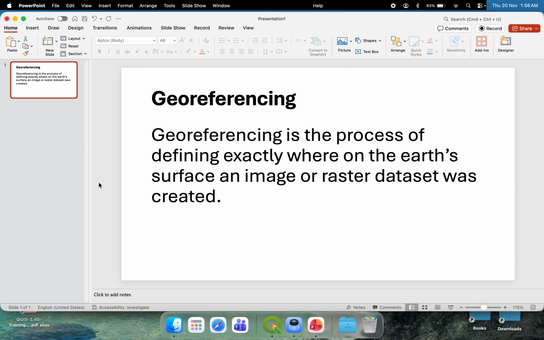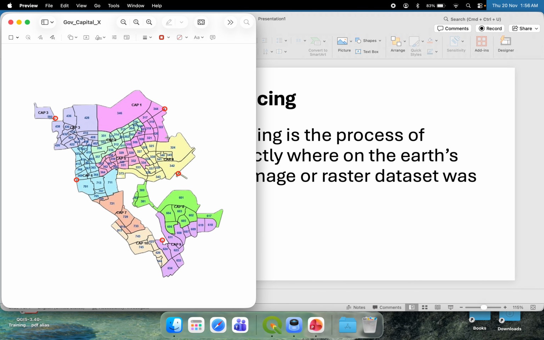Georeferencing is the process of defining exactly where on Earth's surface an image or raster data set was created. What do I mean? Let's open that image. This is an image that belongs to somewhere on Earth's surface. I can tell you that it is in Bahrain, Capital Governorate. All the census blocks, the black boundaries, are the census block boundaries.